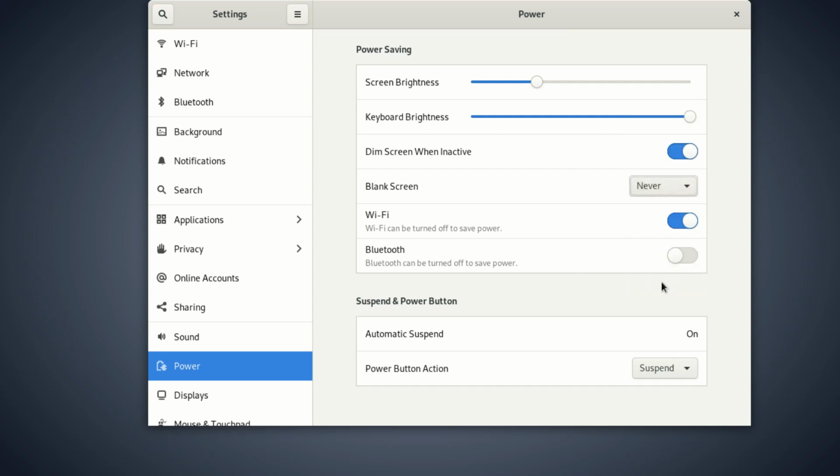So you choose never. Once you've chosen never, you don't have to save; there is no saving button here. Also for the power button action, you might say do nothing or suspend. But leave it, you can see the default is suspend.